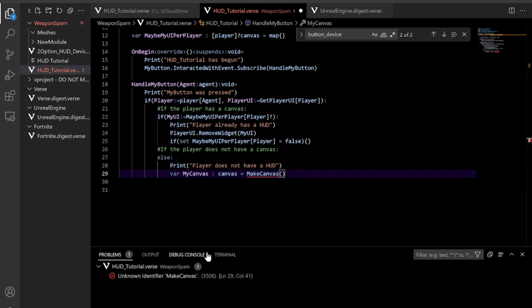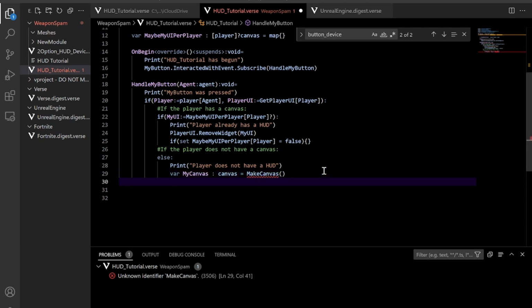And you see there's an error there. That's because we have not defined the function yet, which is fine. And once that's done, we need to add the widget or canvas to the player. And to do that, we're going to have player UI, which was created up here.